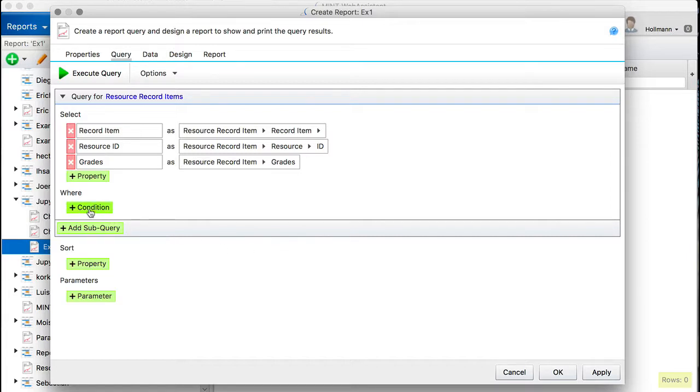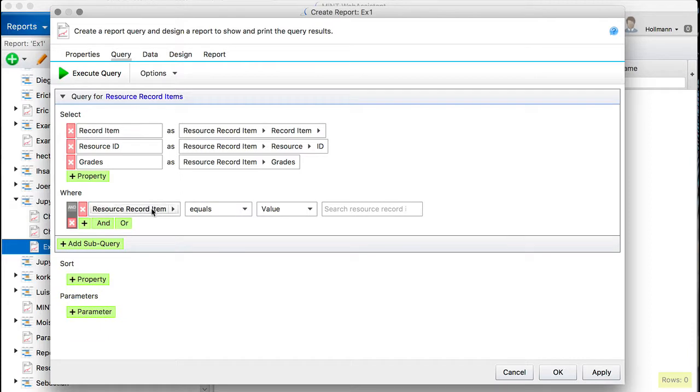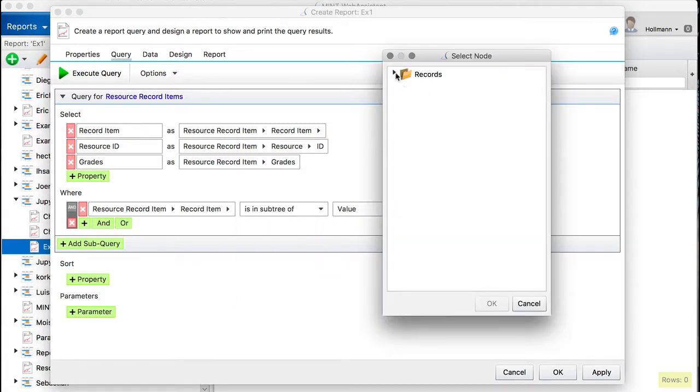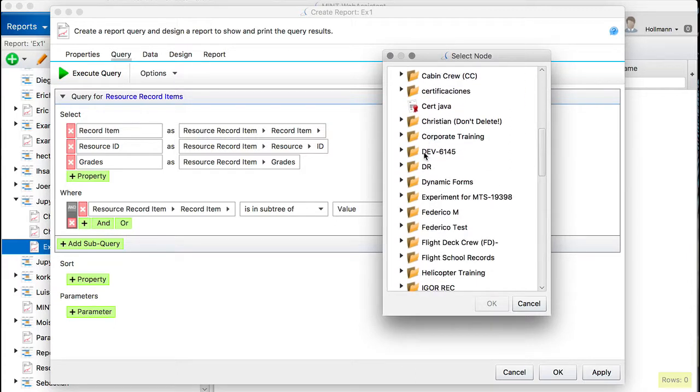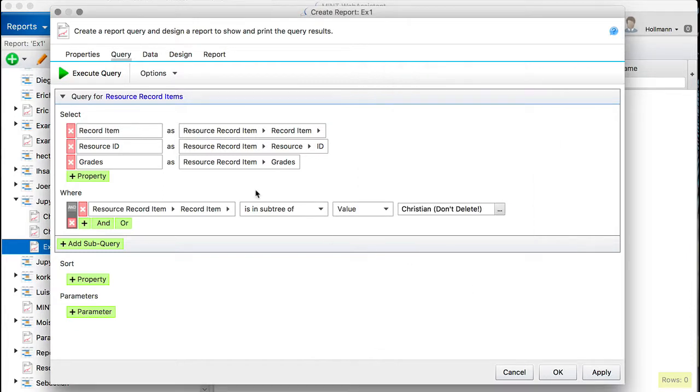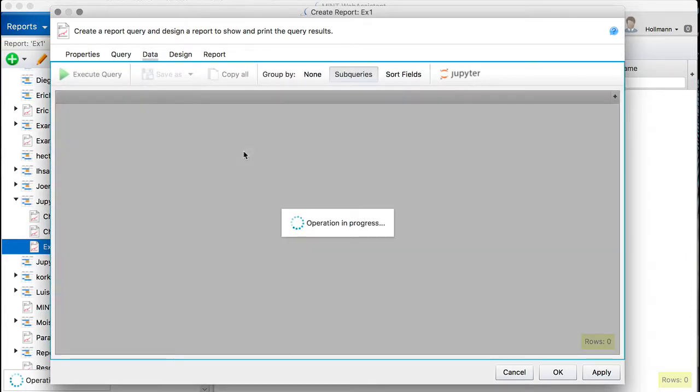And of course, we do not want to know about all record items. I created a little example. So let's say where the record items are in subtree of the one that I created. Let's say here, Christian, don't delete. So under this. Okay, so we run the query.